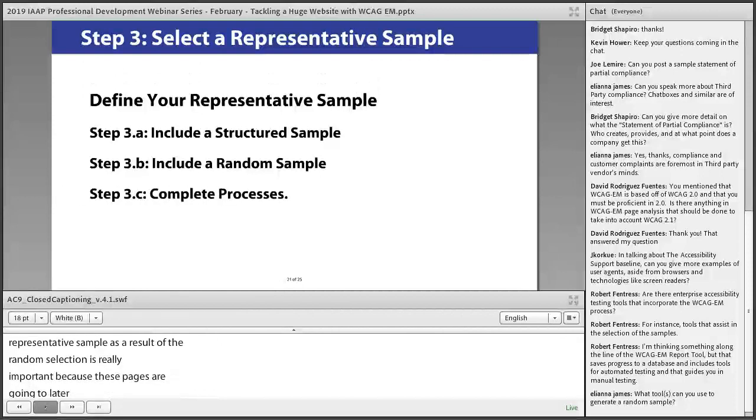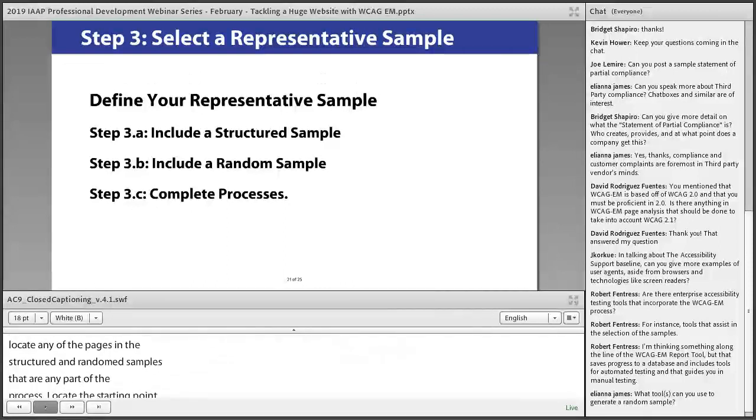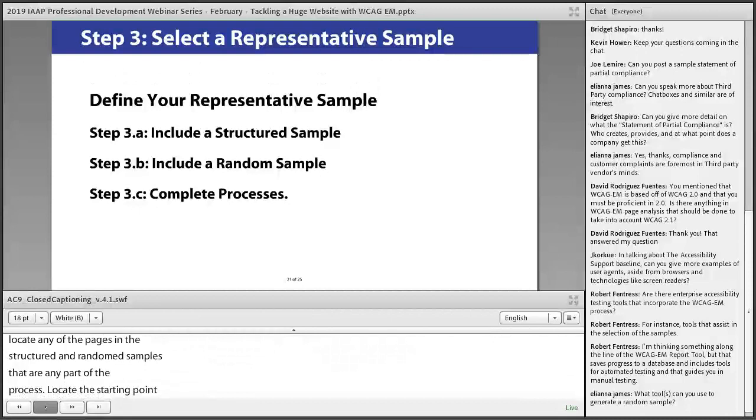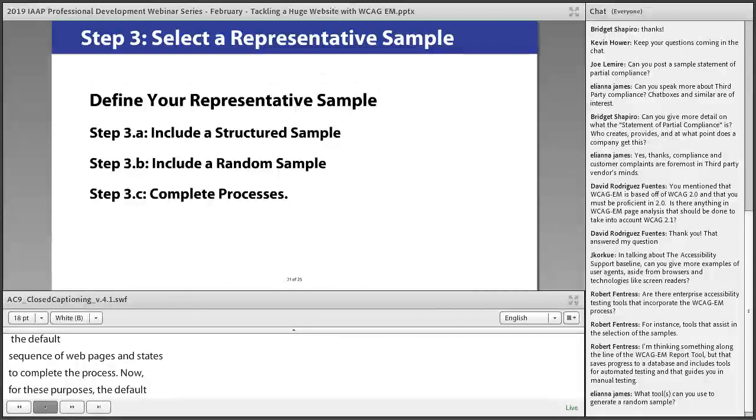Now, the last step in selecting a representative sample to audit is to locate any of the pages in the structured and random samples that are any part of a process. Locate the starting point for each process and include it in the representative sample. Identify and record at least the default sequence of web pages and web page states to complete the process. Now, for these purposes, the default sequence assumes no user errors and no selection of additional options.